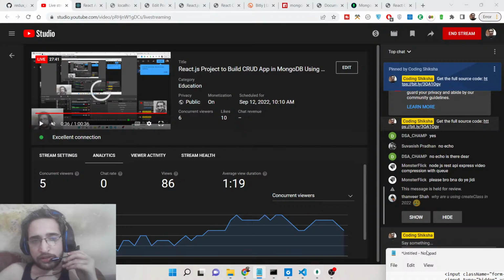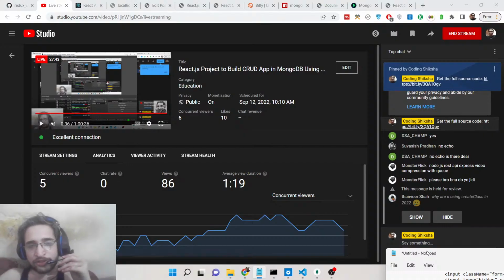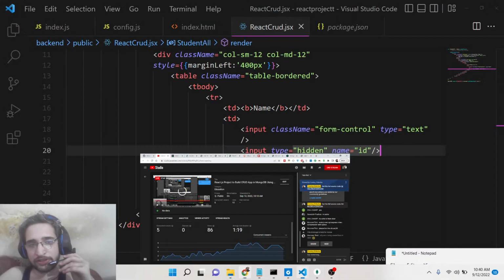So I'm using createClass because it is building in pure JavaScript in browser. So we are compiling it using Babel, so that's why.